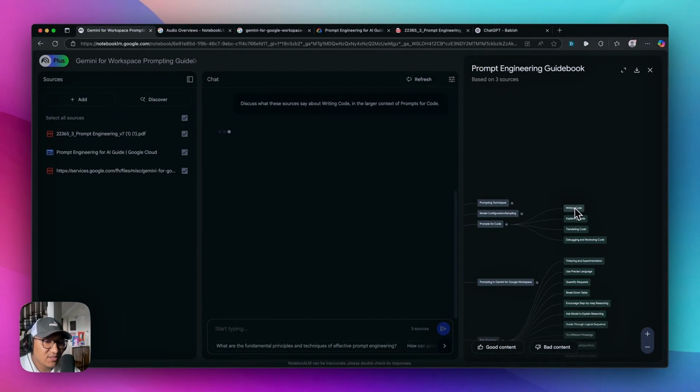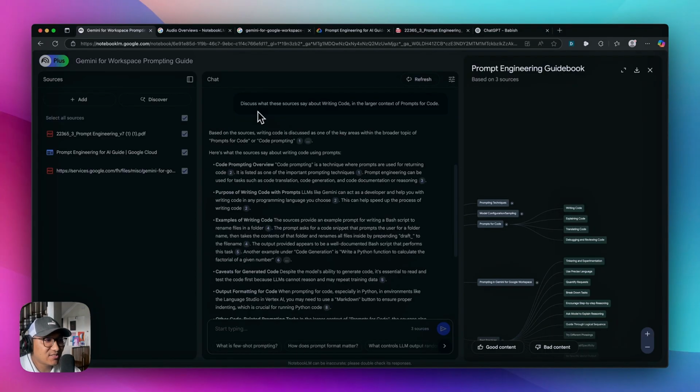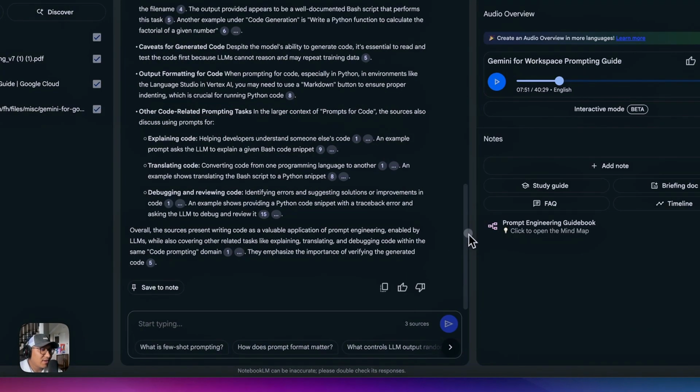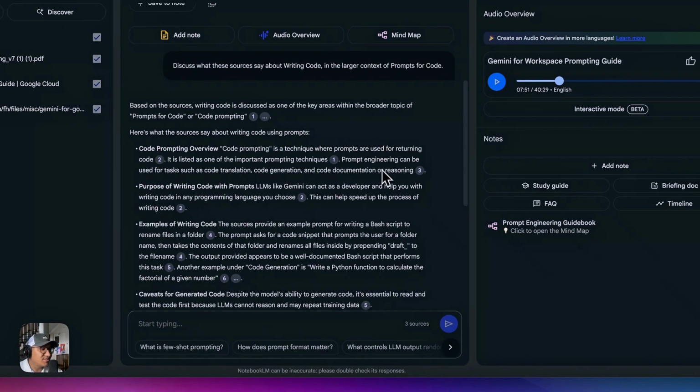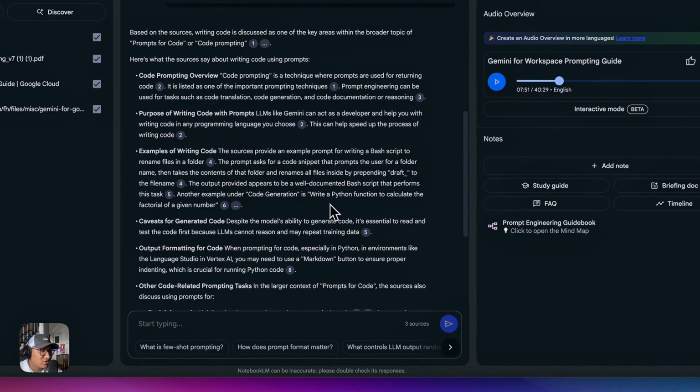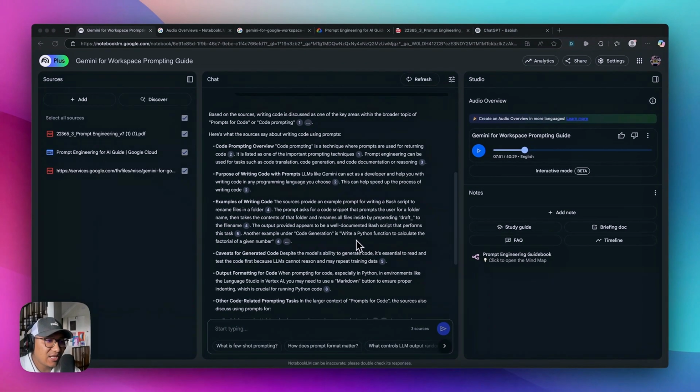If you click on one of these sub ideas, it even links it to chat. So it says, discuss what the sources say about writing code. And basically it summarizes that part only by combining all this information. Pretty insane. This can be a game changer to understand any kind of information visually using a mind map.